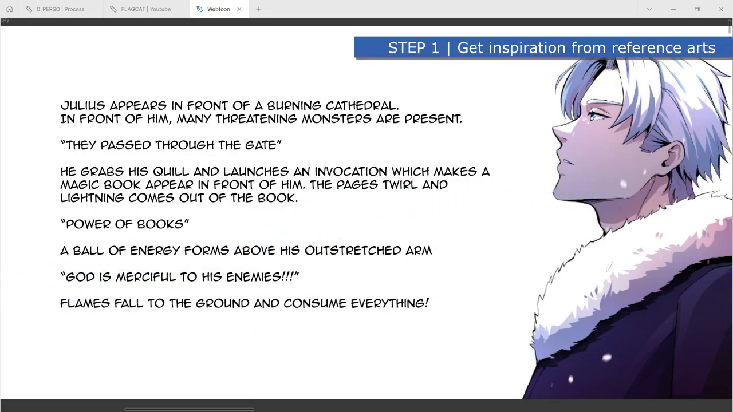We will have to illustrate this little part of the story. So here we have a character who will be in front of a burning capital, and then he will launch an invocation and will destroy all the enemies with a big ball of flames of energy. And so, as we need to create this part, we need to find the good inspiration.